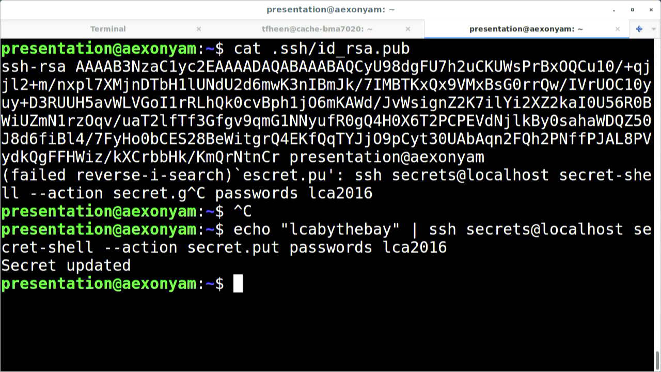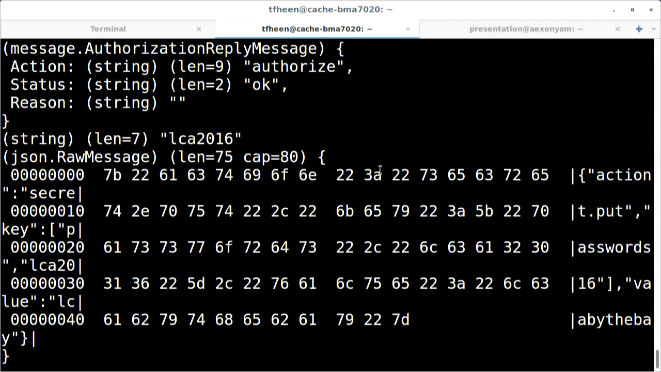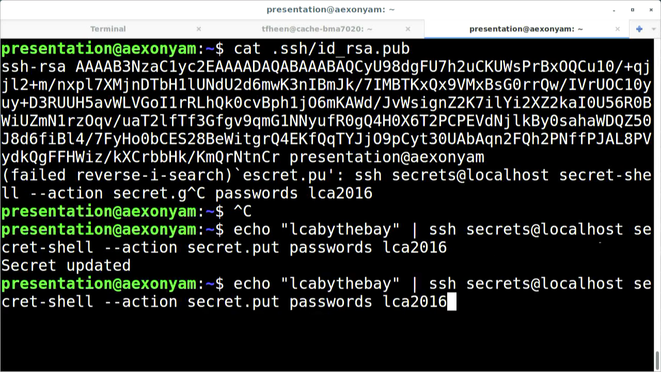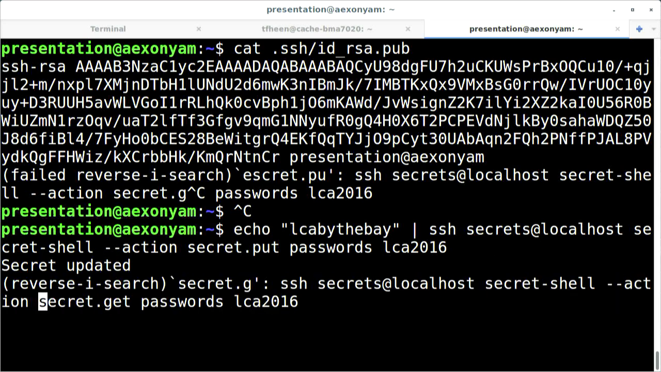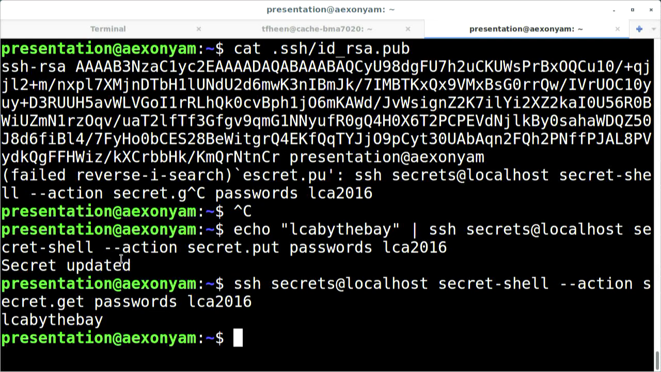And put that in. So now it will tell us here that it got the message, the action is secret.put, and the password is LCA 20, the path is passwords LCA 2016, and the actual password is LCA by the bay. And then we can fetch it again. So this is over SSH, SSH to localhost, and hooray, we got the Wi-Fi password back. Excellent.